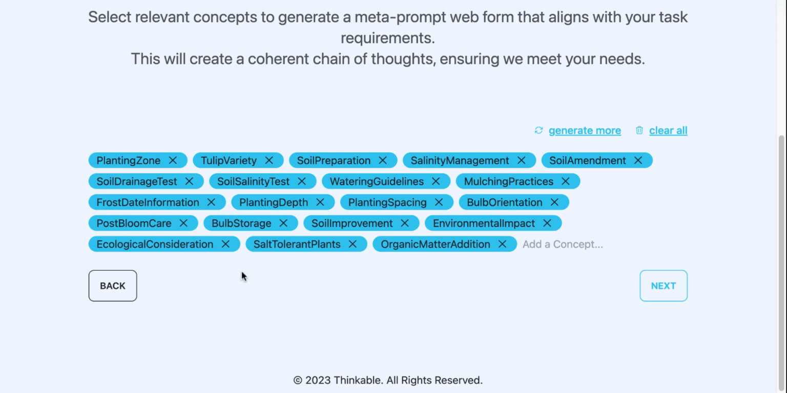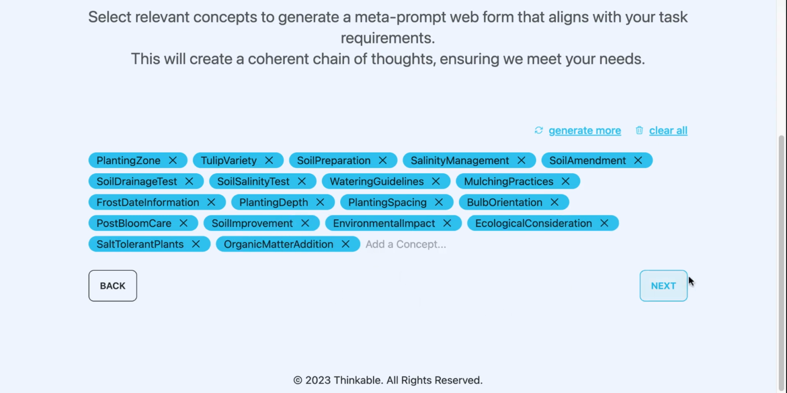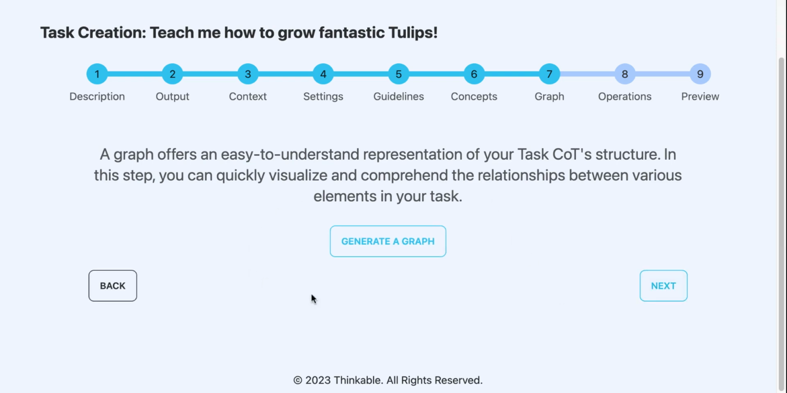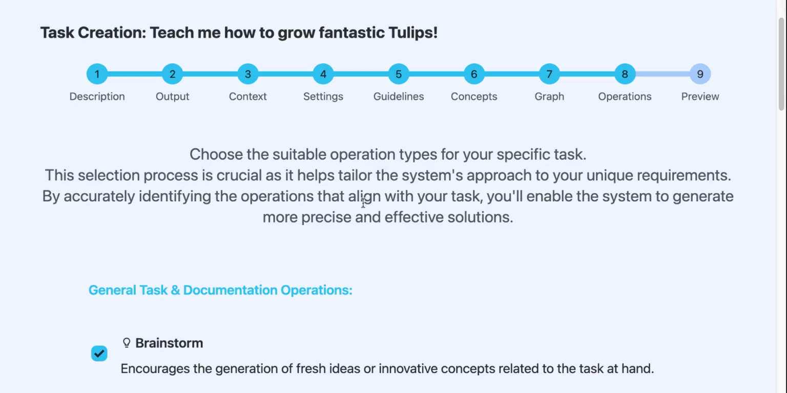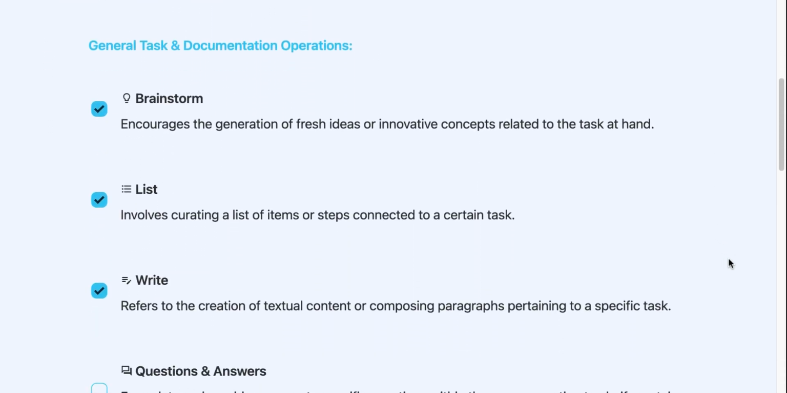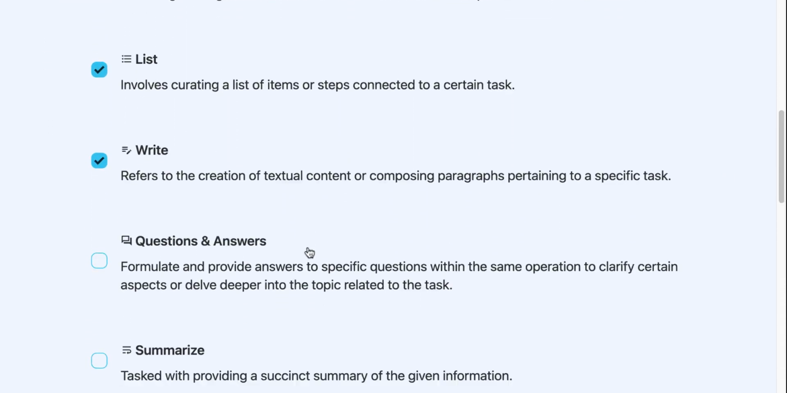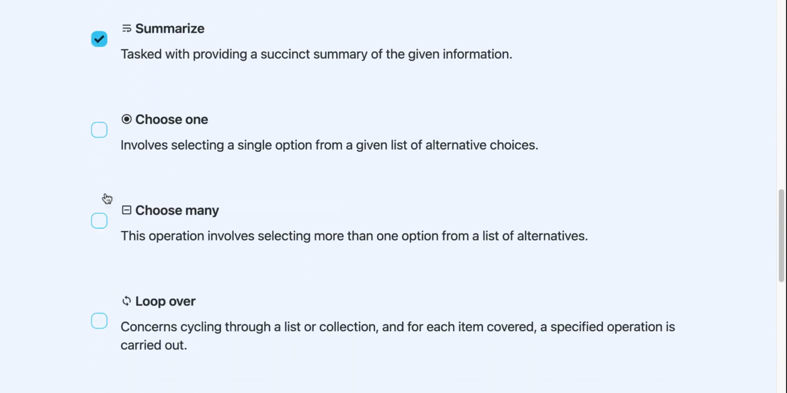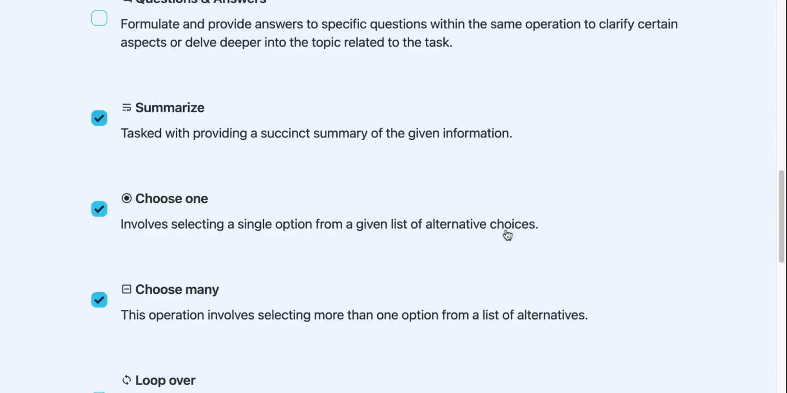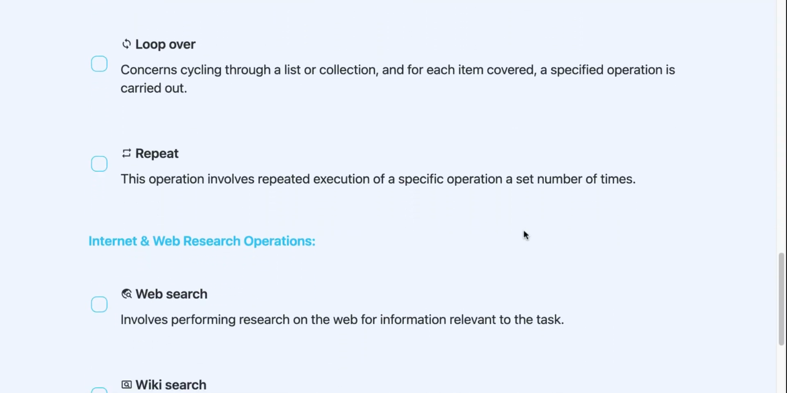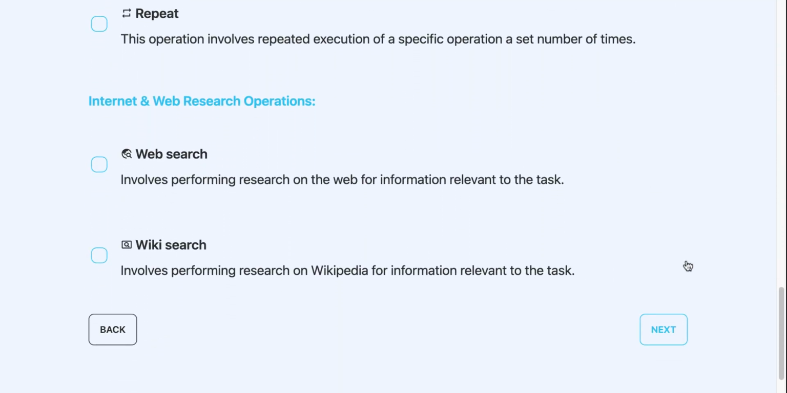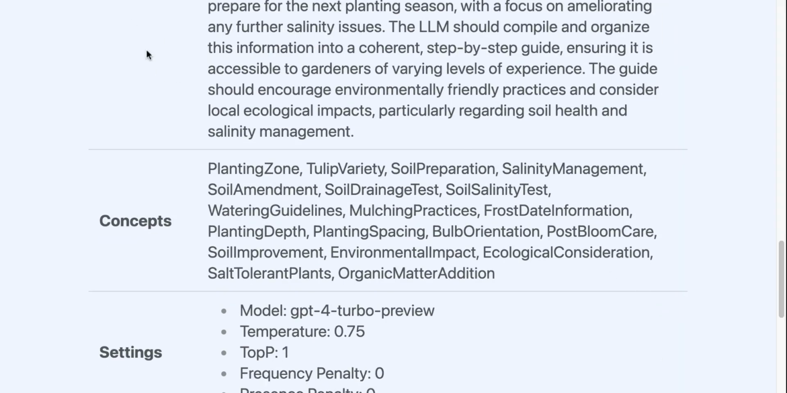Here it's made a list of concepts. Again, we can get rid of some or add more if we want to. We're able to generate a graph here. The graph is an advanced technique we won't go into today. Now, once we've gotten this far, we're going to choose which operations to use. For your first chain of thought, you just need a few operations. Maybe we'll have summarize, choose one, choose many. These are basically what the chain of thought is going to be composed of. And when you're done, again, click next.